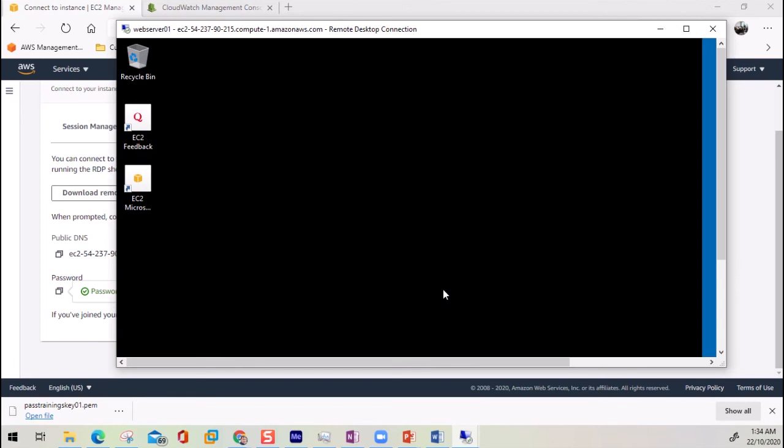So in this video we have created an EC2 instance, and we converted the password by using the key. We downloaded the key, and then with that password we are logged into a Windows Server 2016 instance.